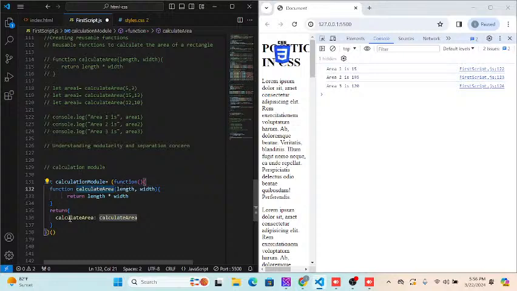So the module returns an object. As you can see, an object we can write in key-value pairs, as I already taught you in the previous class. So this module returns an object with the calculate area function exposed. So what happens while using this is that other parts of the code can use it again. We are simply exporting it so that we can reuse it again.